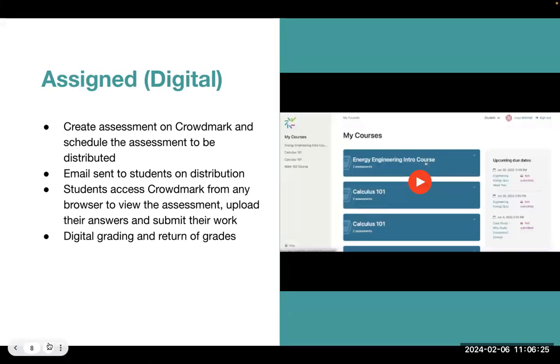So let's switch gears a little bit and take a look at the assigned or digital workflow. This workflow does require students to have access to a smartphone, a tablet, or even a computer, as well as a stable internet connection. And there are a few steps that the instructor or facilitator also has to follow when setting up the remote assessment. The first thing that they will want to do is create the assessment on CrowdMark, and then they'll schedule the assessment to be distributed to students.